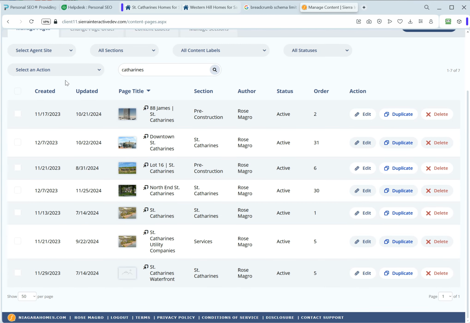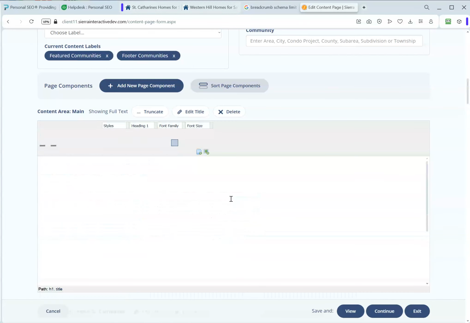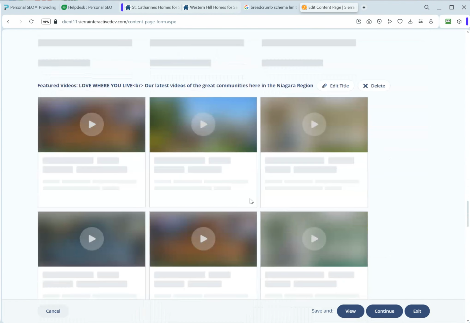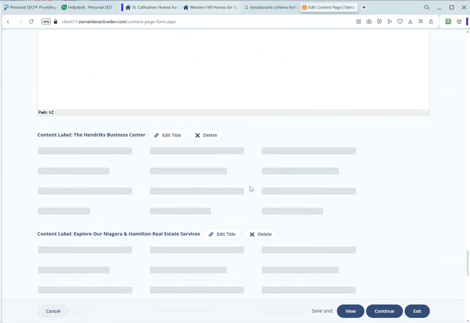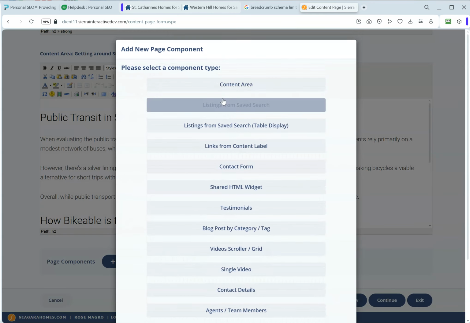So back to this page. I'm going to go to St. Catherine's and then hit edit. With our services, we may have already added schema. So if you scroll down to the very bottom where we add it, if there is a blank page content label, then it's added, or we may stuff it at the end of a content label. But typically in doing this process, I want the schema to be a totally separate content section.